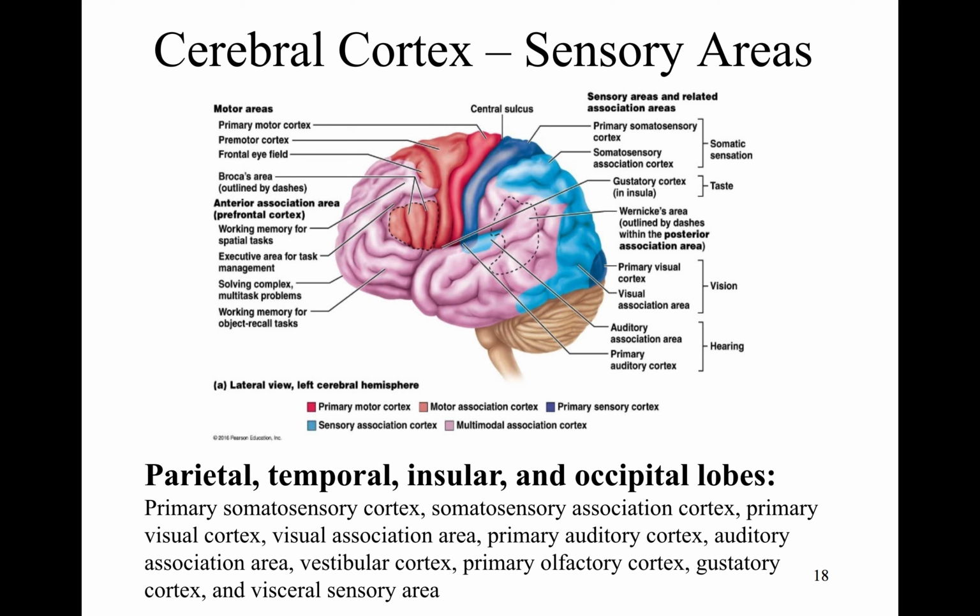In addition to motor areas, we also have sensory areas. There are many different sensory areas across the parietal, temporal, insular, and occipital lobes. We're going to walk through each of these individual sensory areas.